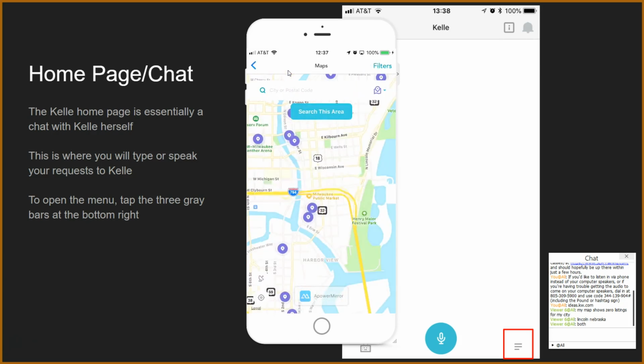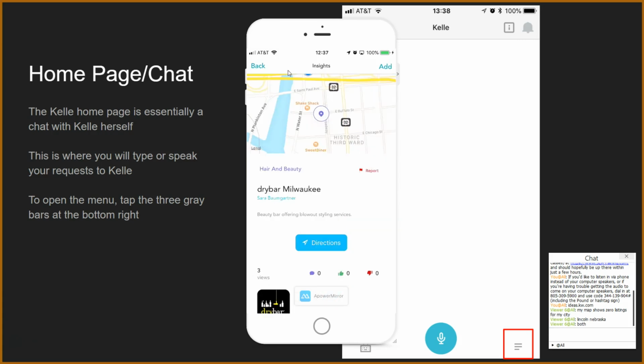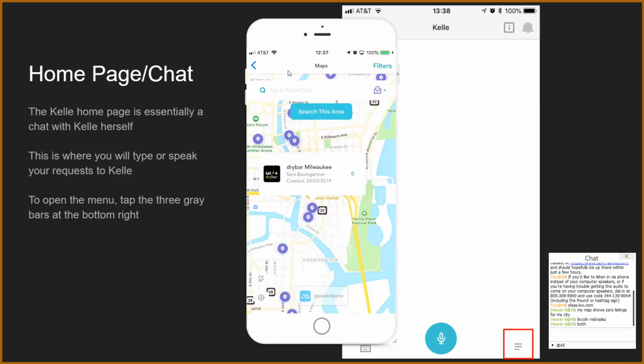So let's tap on another one here. What's this here? Dry Bar Milwaukee, beauty bar offering blowout styling services. There we go. That's another one that would be helpful to somebody that's looking to move to this area. Anybody that gets a blowout, maybe weekly or something.